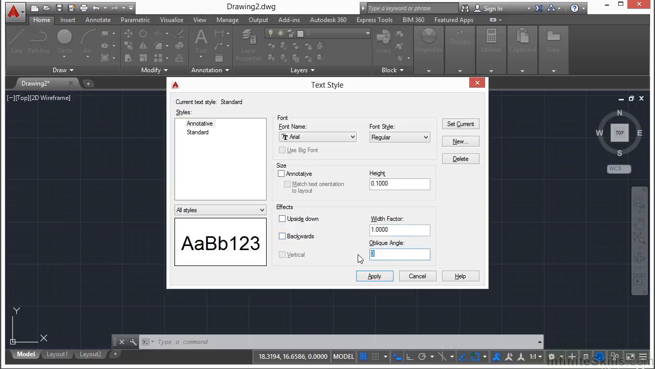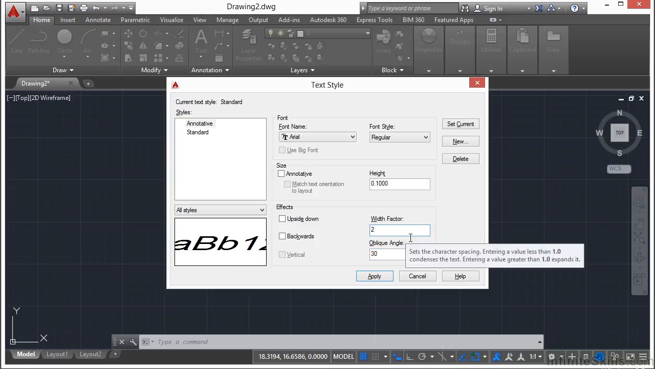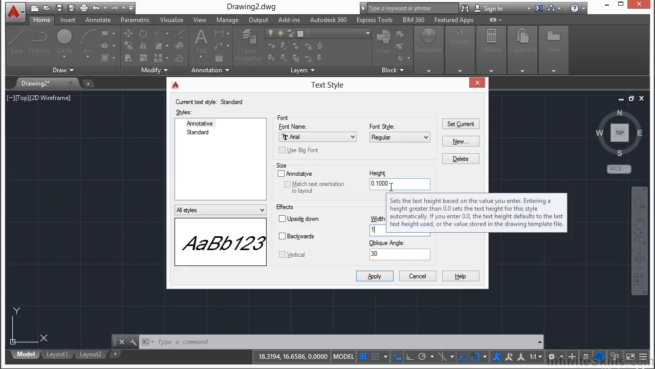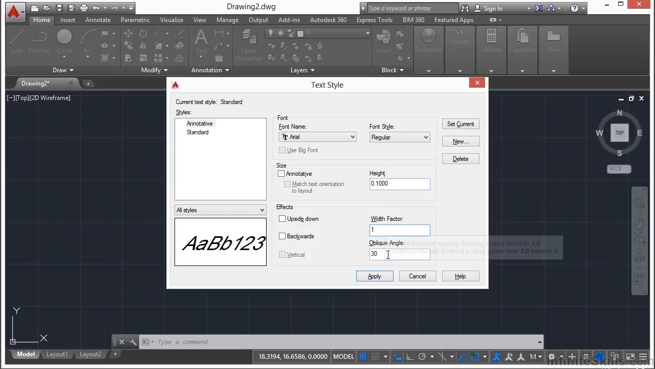And you have an obliquing angle. This gives it a bit of an italics look to it. And you have the width factor. Now the width factor is the width of the characters. So the standard width factor of 1 will make the text just look like it's supposed to. If it's less than 1, it'll scrunch them together. If it's greater than 1, it makes them fatter or wider. It keeps the height the same. The height won't change, just the width.